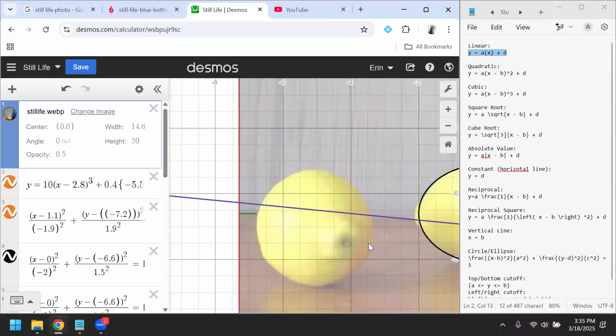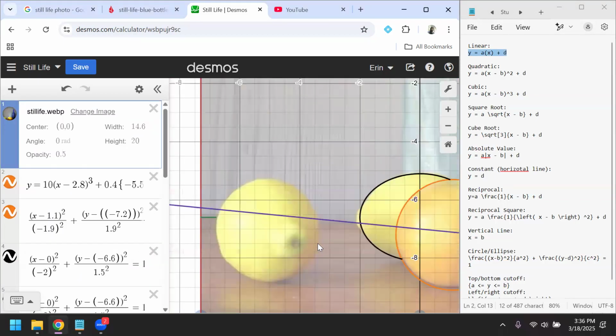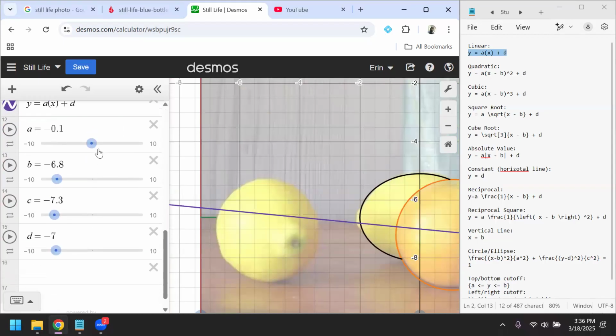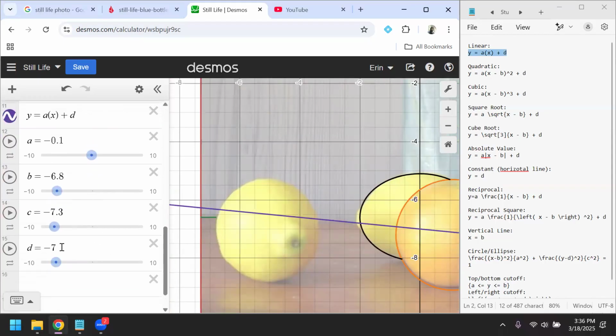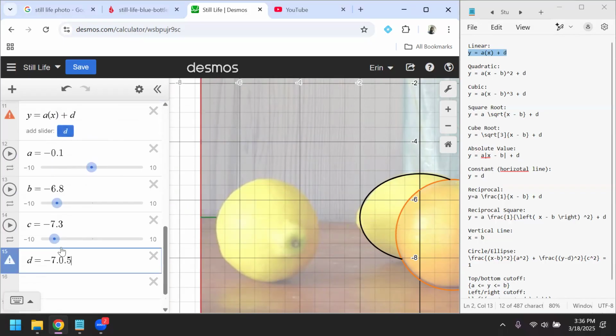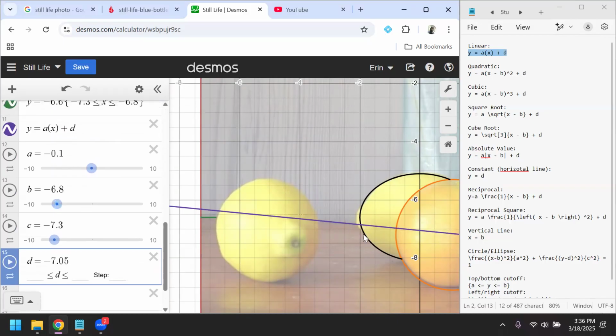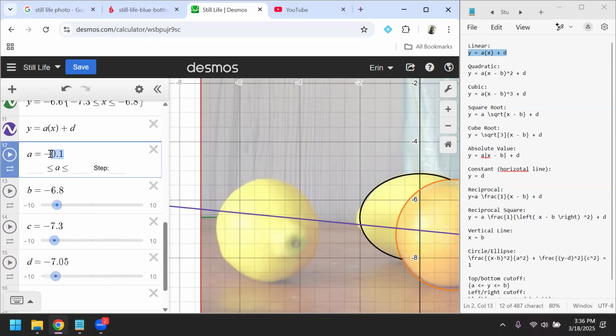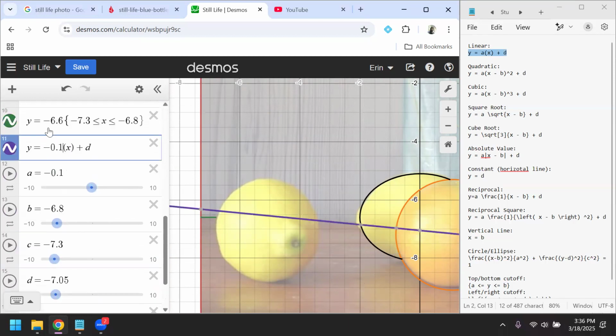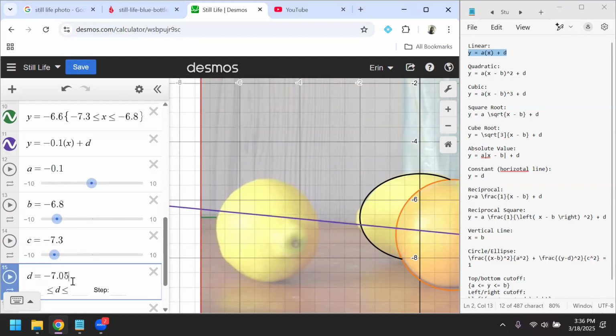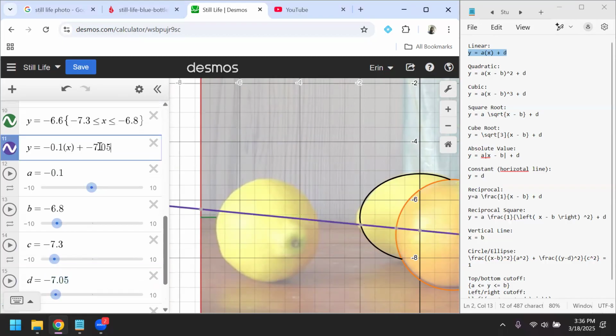Let's zoom in a little bit. Yeah, I think I want to bring it down maybe just a tad, 7.1, maybe 7.05. That looks pretty good. Okay, I think that's hitting where we want it to go. So my A is negative 0.1x, and then D, put in negative 7.05. Good.